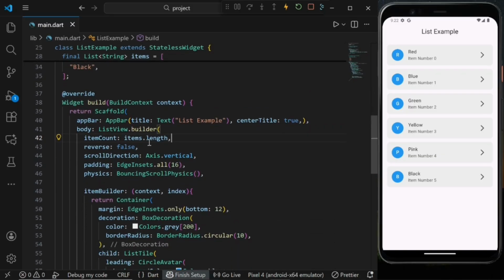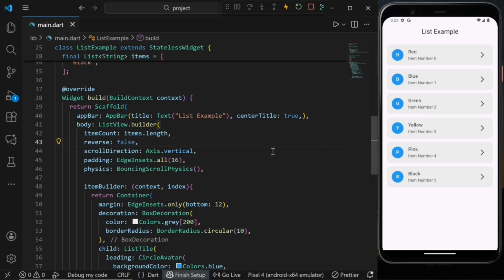Next, reverse. This property decides the direction of the list. If we set it to true, the list starts from the bottom. This is used in chat apps. Now, scrollDirection. This decides the direction of scrolling. Right now, it is scrolling vertically. If I change it to Axis.horizontal, the list will scroll left and right.